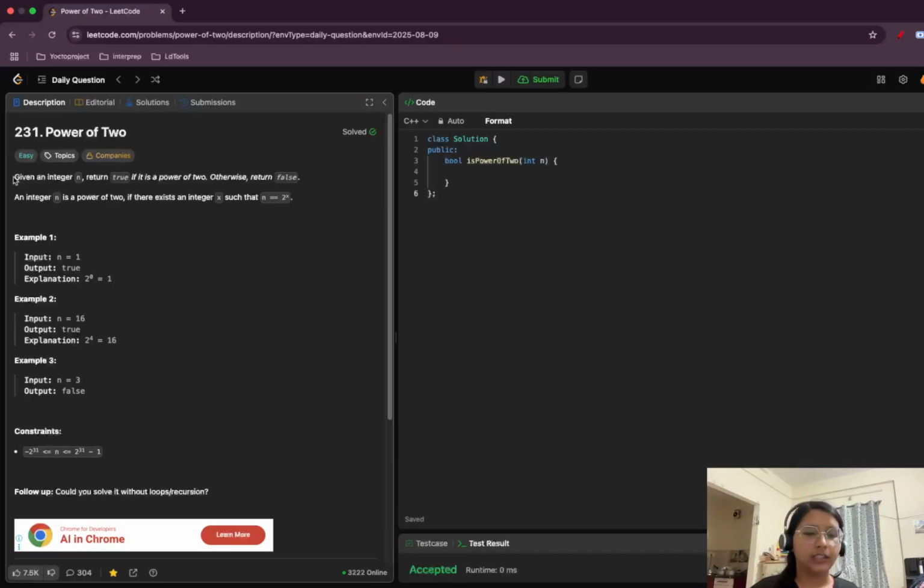So here the question says that given an integer n, return true if it is a power of 2, otherwise return false. It's pretty simple: if a particular number is a power of 2, you need to return true, and if it is not, you need to return false. Now the next thing is, an integer n is a power of 2 if there exists an integer x such that n equals 2 raised to the power x. It could be any power, that's why they have written it as x.